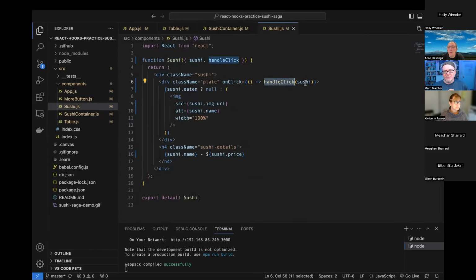Are you passing the whole thing back into it in the sushi component? No, thank you. Yep. And can I just take a quick peek at the sushi container? Yeah.